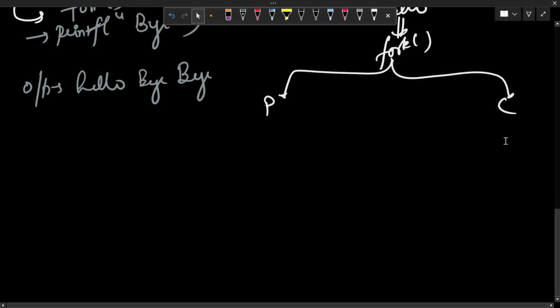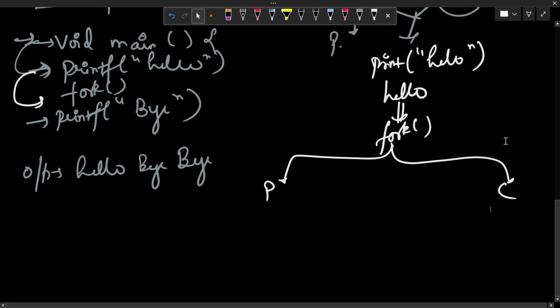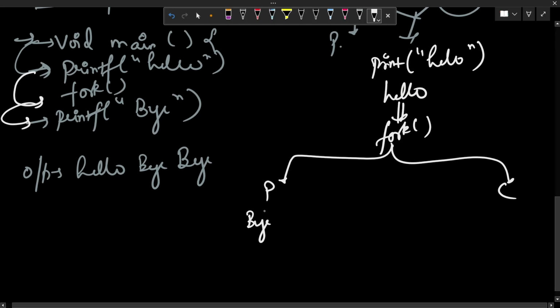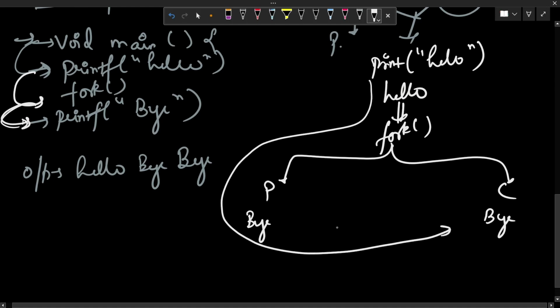After that, the parent process executes and the child process executes. Both processes are executing. Moving to the parent process, after fork, bye is printed. So the parent process prints bye. Now moving to the child process, after fork, we have print bye. So the child process also prints bye. So the overall output is hello, then the parent process's bye and the child process's bye.